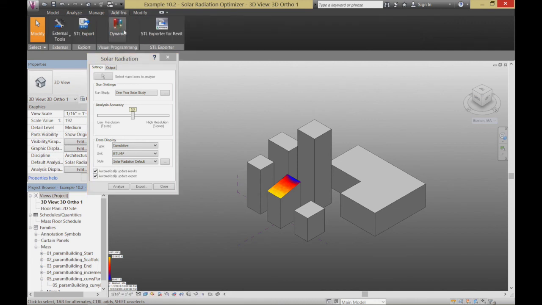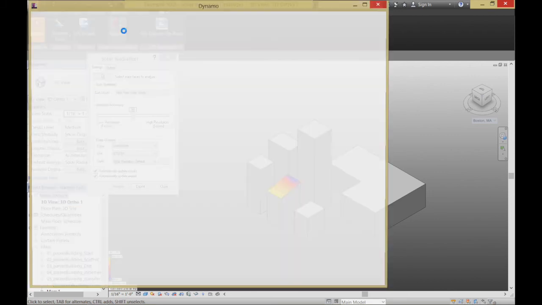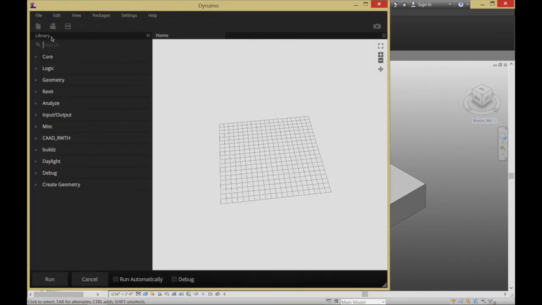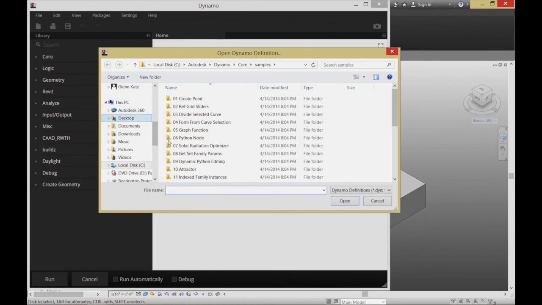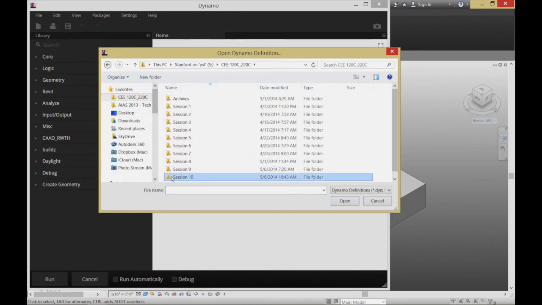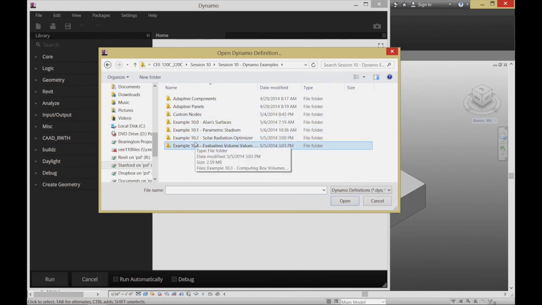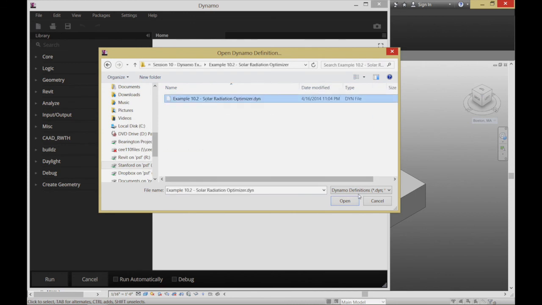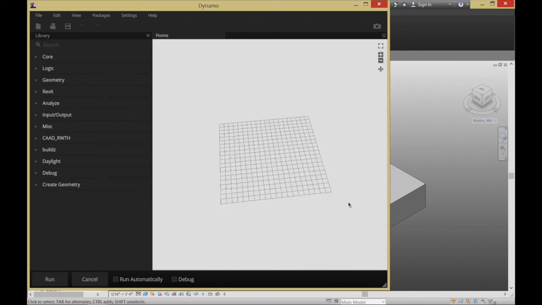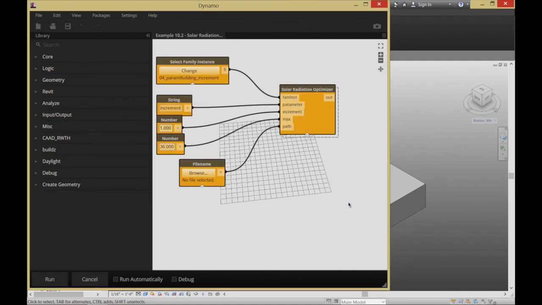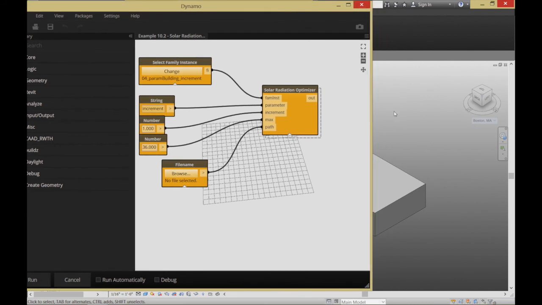So if I go through and use Dynamo with this, let me show you what you can actually do. Open. Again, session 10. We got a little script set up here. It's actually quite a complicated script, so I'll encourage you to dig in at some point, but don't worry about it just yet. Basically, what this is going to do is go through and take a family instance, that is this parametric building.